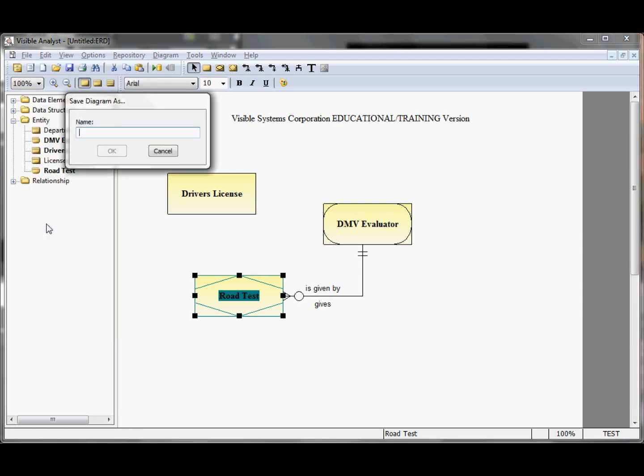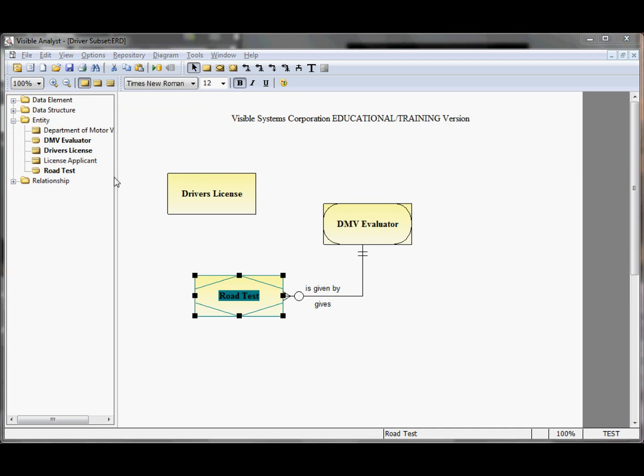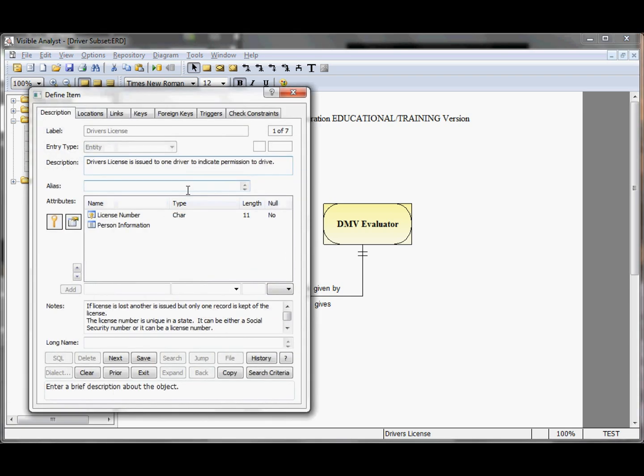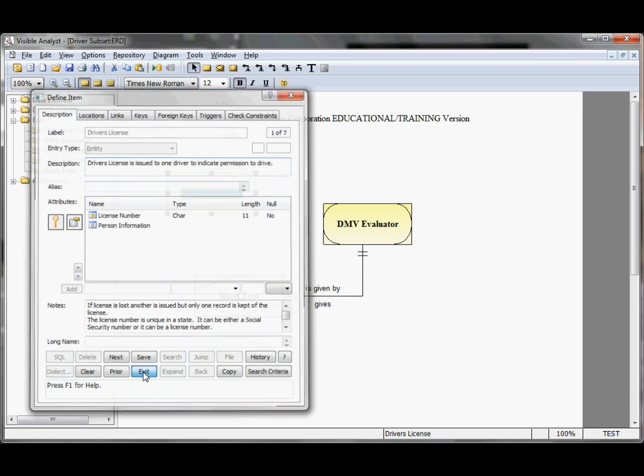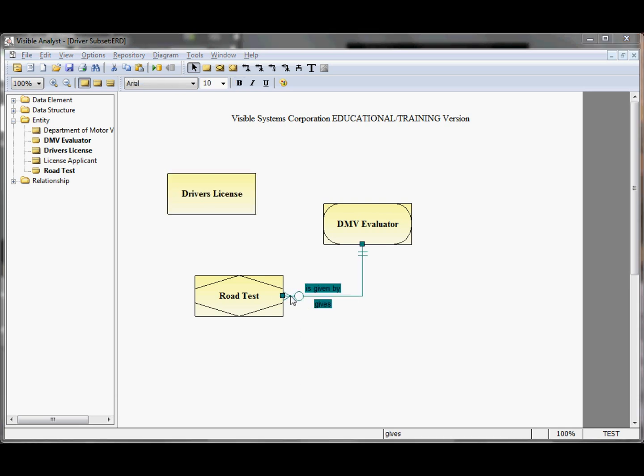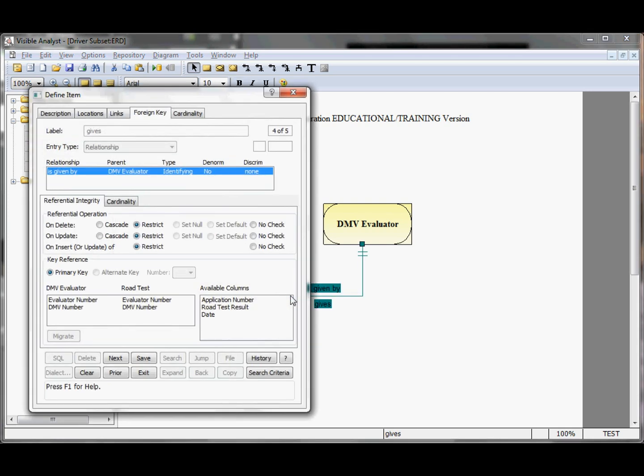If this is the first time the diagram is saved, you're prompted to label the diagram. Click OK. After you've saved the diagram, you can double-click on any one of these symbols to access its repository entry. Each one of the relationships also maintains a separate and independent repository entry.